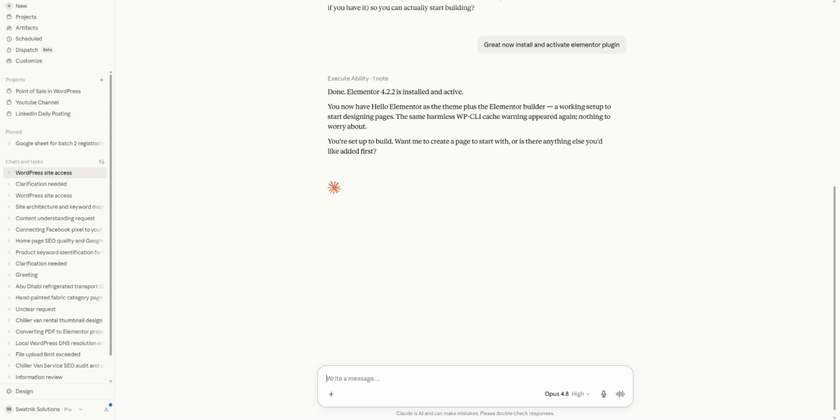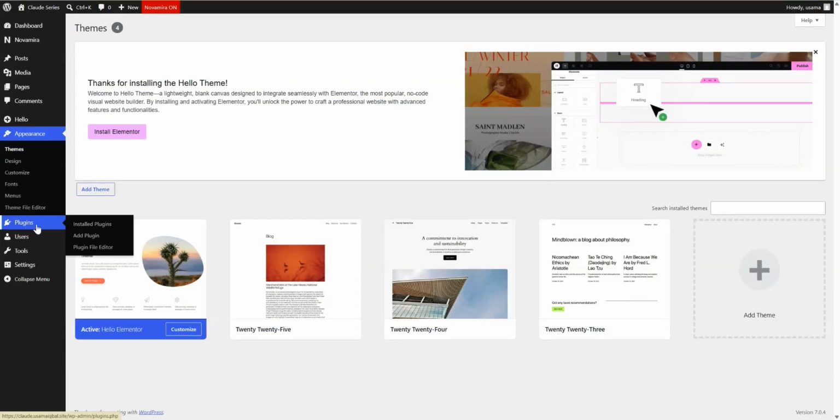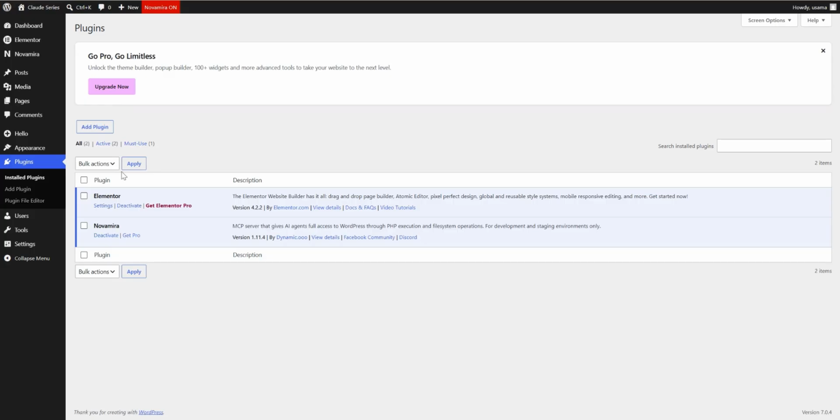Okay, so our plugin is also installed. Let's check it. You can see Elementor is already installed. So this is how we can work with Elementor, WordPress, and any other builder using Novamira. Novamira is our go-to plugin to connect WordPress with Claude and any other AI agent.